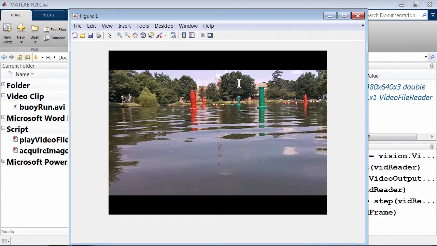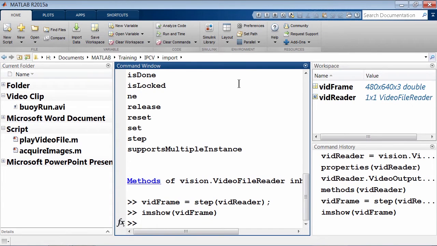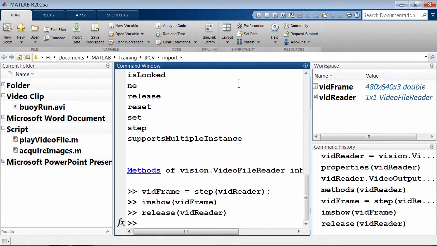Let's go back to the MATLAB command prompt here. Once we are done using the system objects, it is good practice to release all the system resources associated with the system objects, such as memory and file handles, at the end of your program. This can be done using release on the system object, so in this case it's vidReader. Release also allows all properties and input characteristics of the object to be changed, which is otherwise locked once the system object is in use, particularly when step on the system object is used.